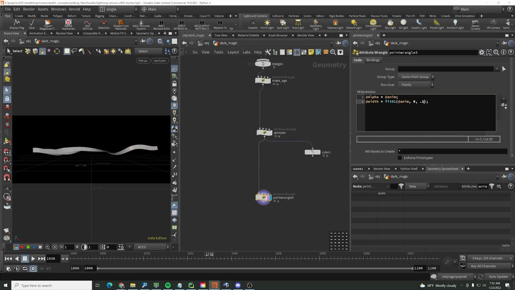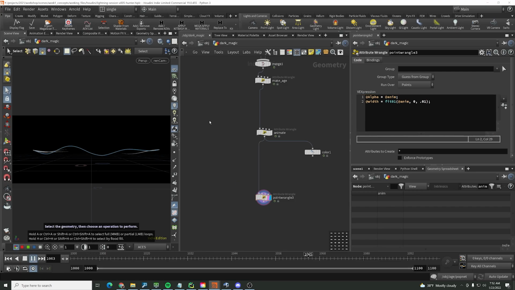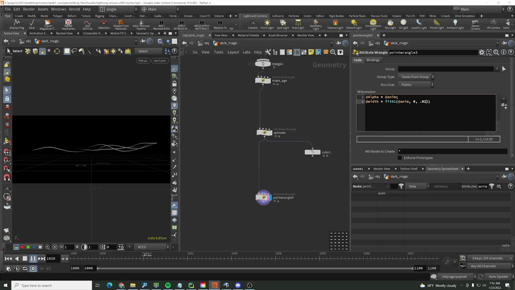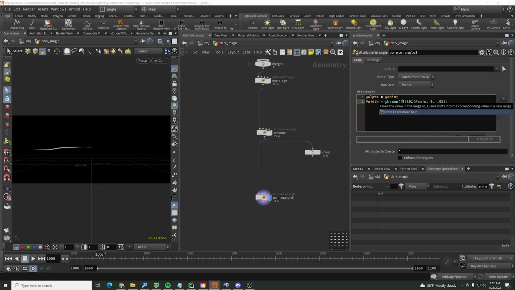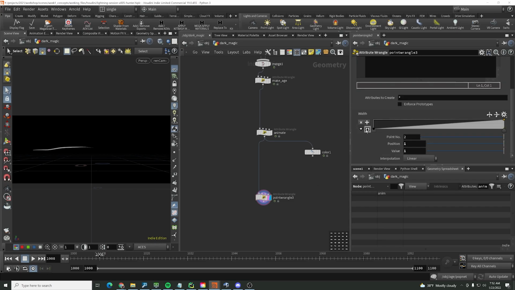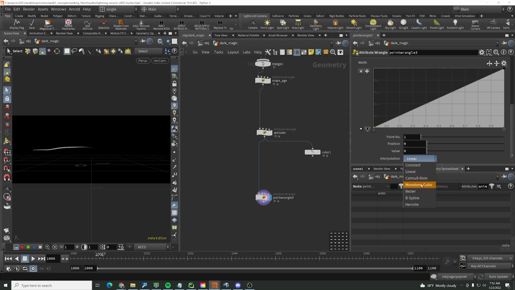So let's make this much thinner, like 0.01. Maybe even a little bit thicker than that. Yeah, I think that's pretty good. And then let's also ramp this. So just wrap this up in a ramp with 0, 1. And then let's play around with this.